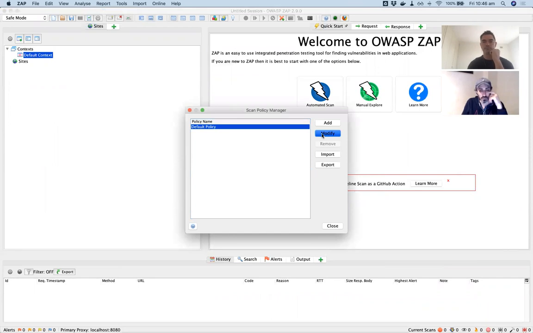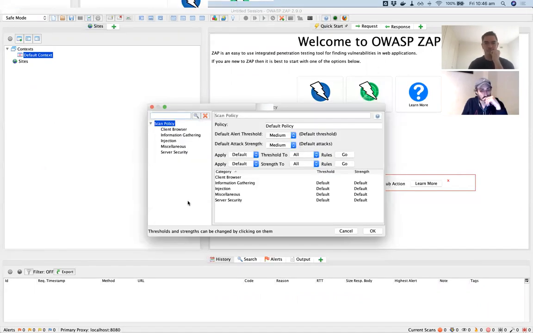So here's your default policy. And so this is your default alert threshold. Oh yeah, that's the attack. The attack strength is what I was talking about with how much you let your active scanners, how many requests you let them make. Yep. Yeah. And you don't have an API policy.